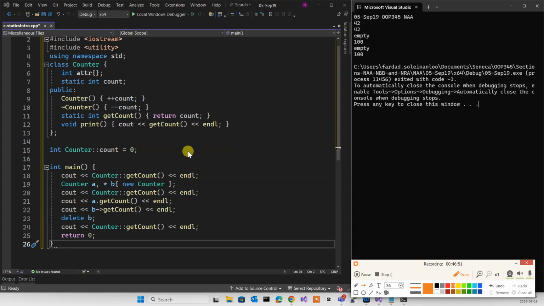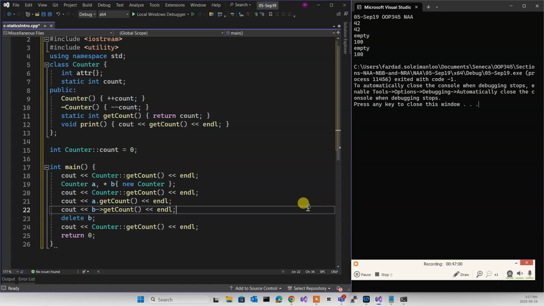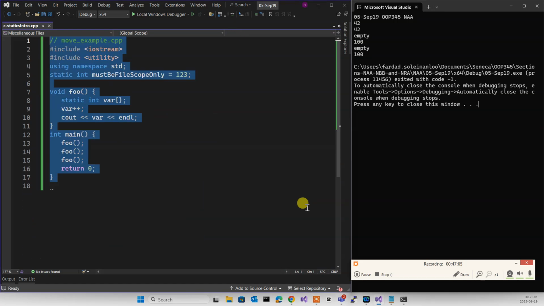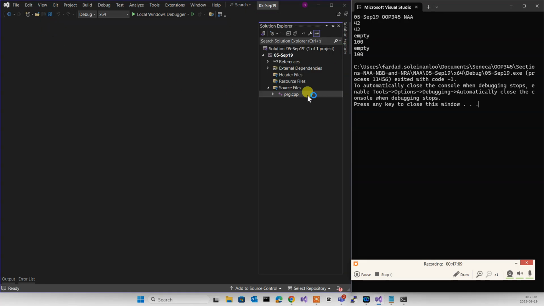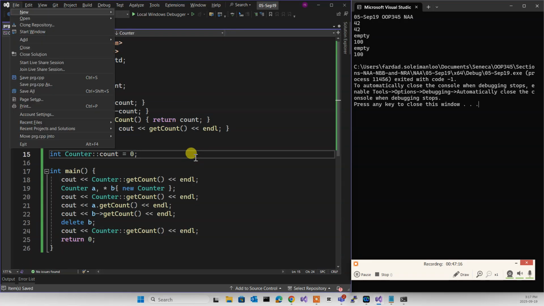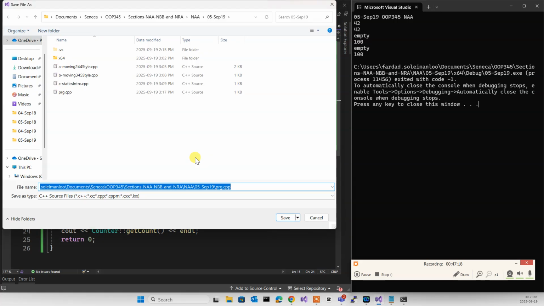Oh, cool. Wait. I'm making a huge boo-boo. Give me a second. I put it in the wrong file. So this is class statics.